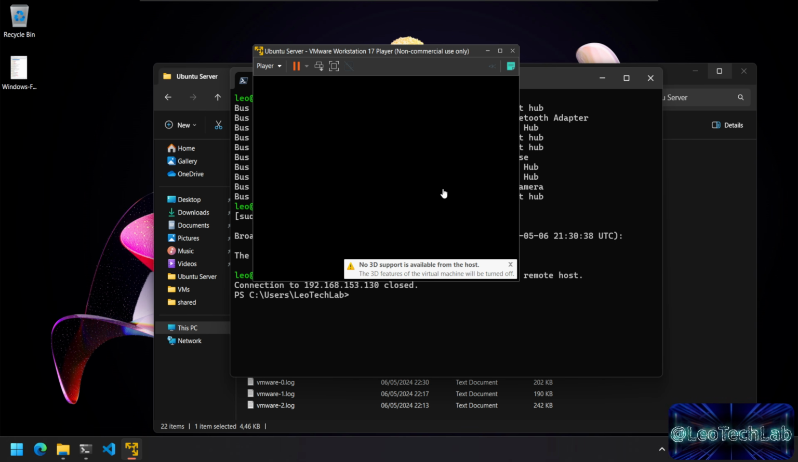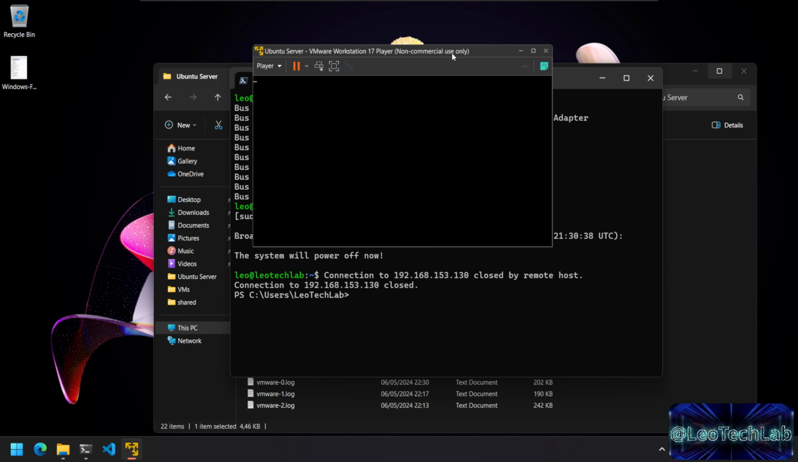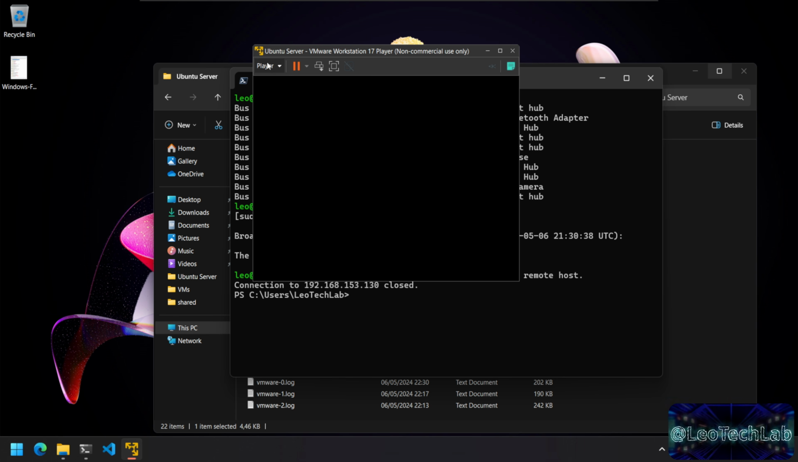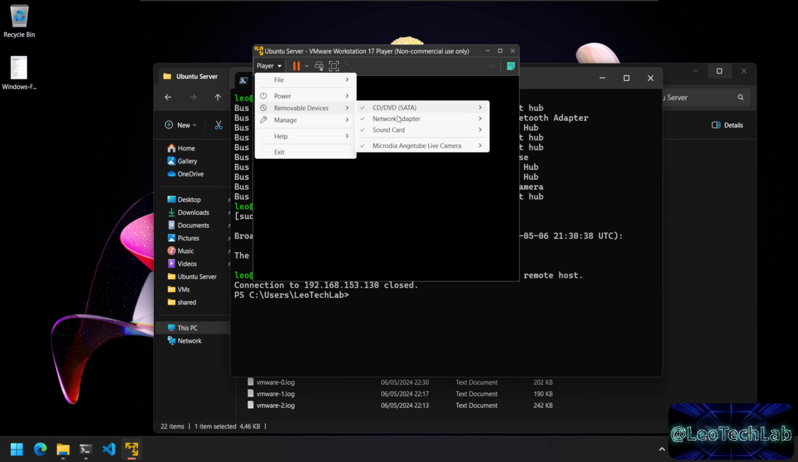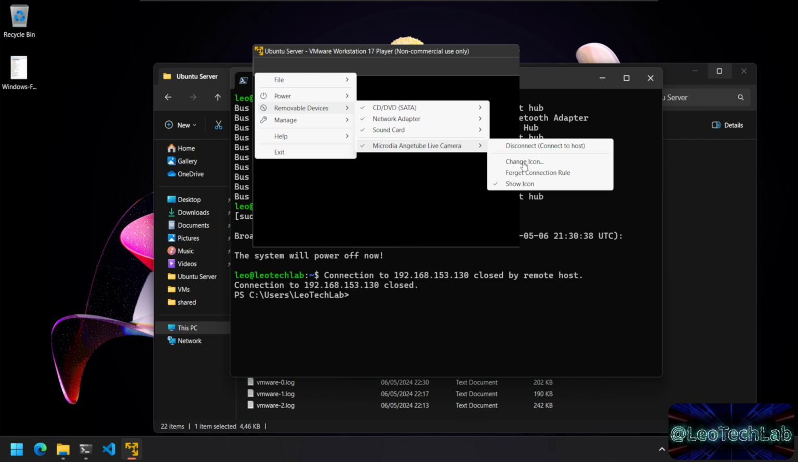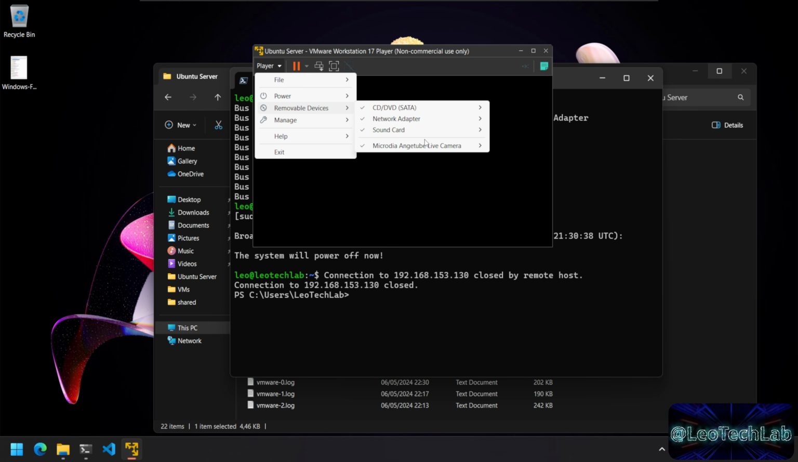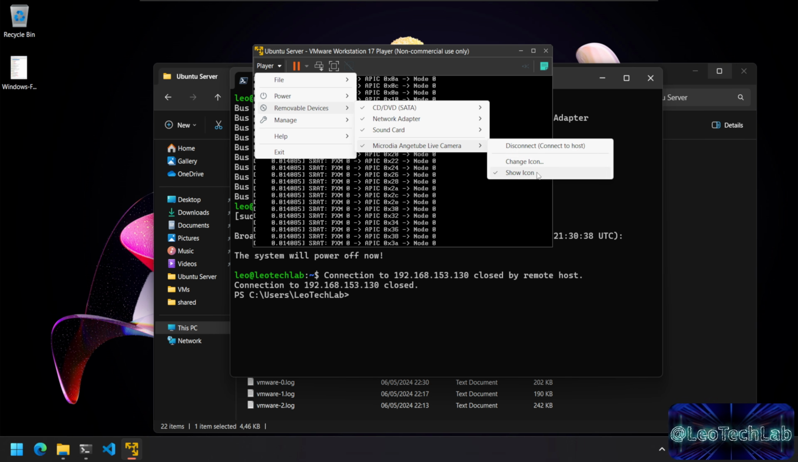Just warning me that I'm going to lose webcam from Windows. That's fine. That's exactly what we want. And this means it is connected. Okay. Oh, by the way, you can forget connection rule here, because this connection rule, it's not our connection rule.